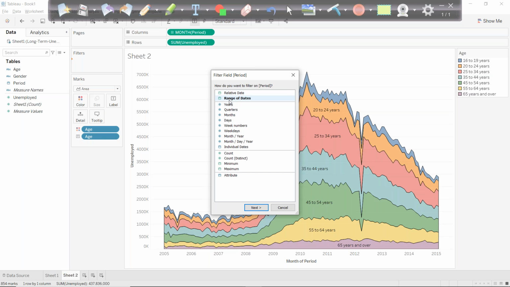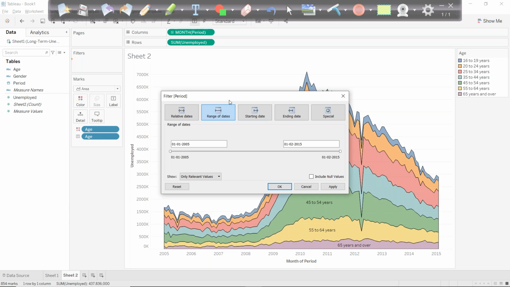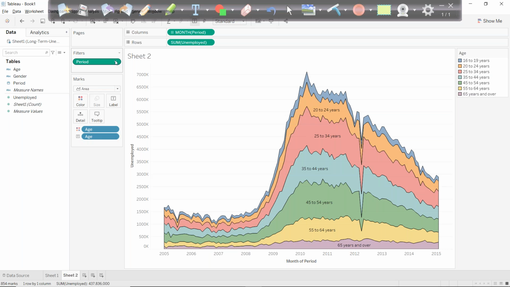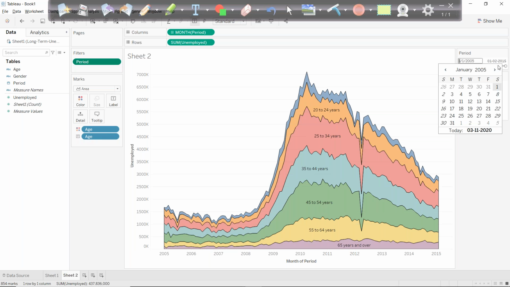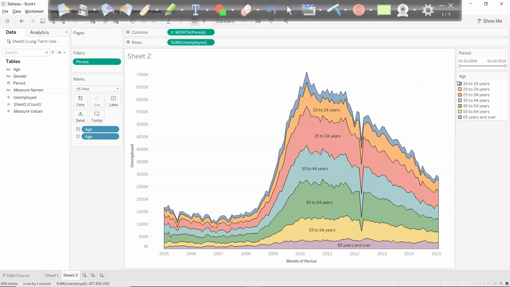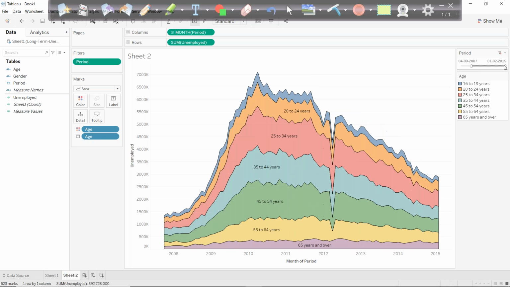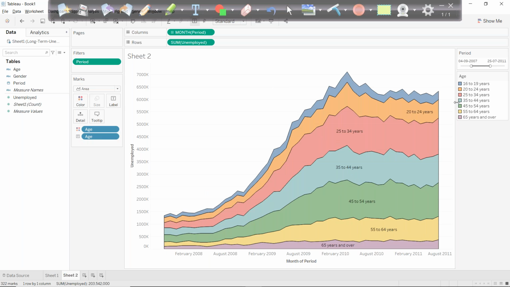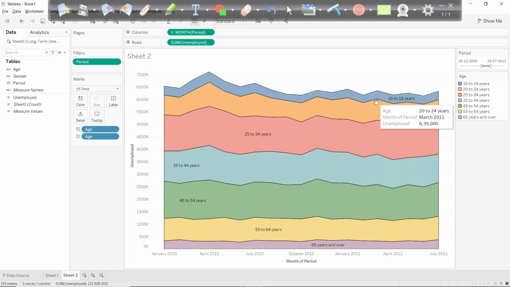Second option which you are getting is range of dates. Let's say I click OK and I click on show filter and I can change. Click on this, you can choose the date, click on this, you can choose the date, or you can use the slider to change the date, right? I can select my range of dates. As a user, I can very well change and show a certain period of time.